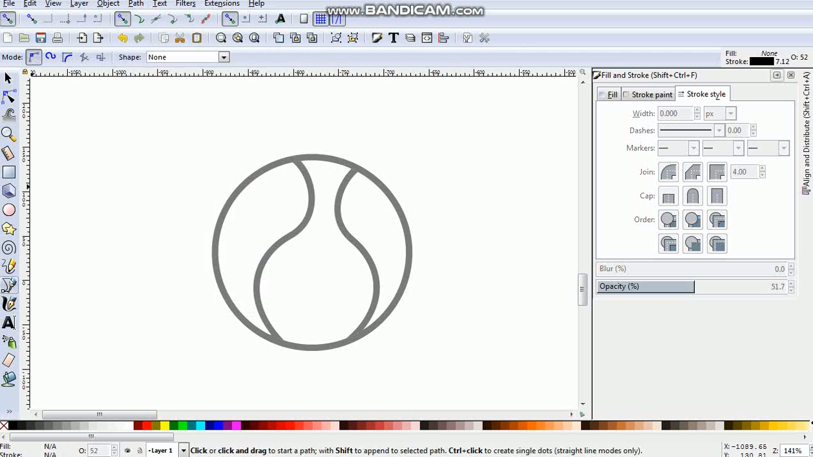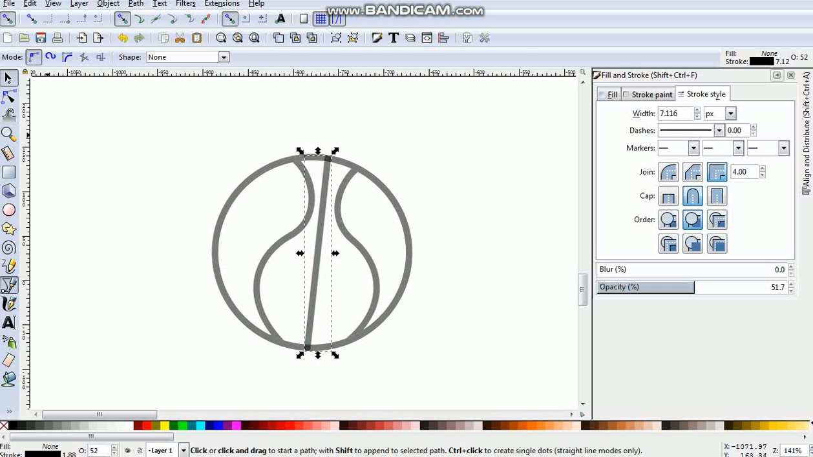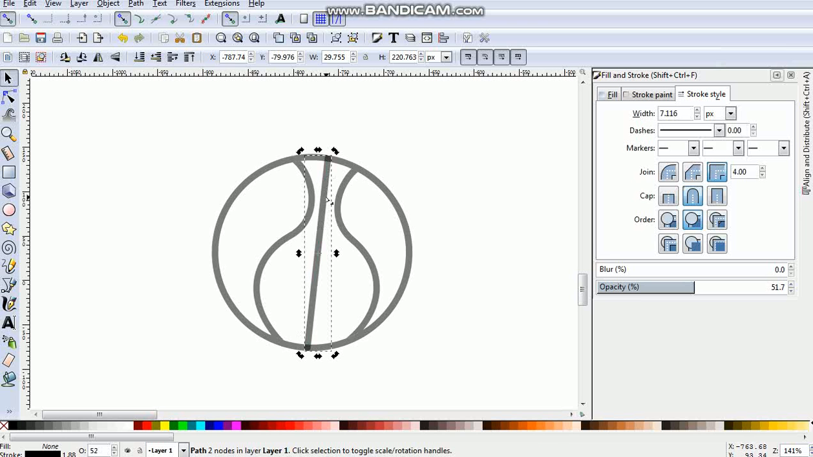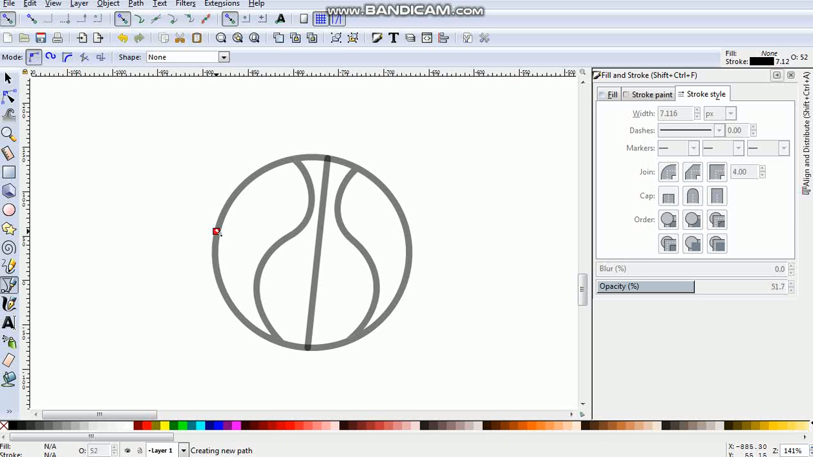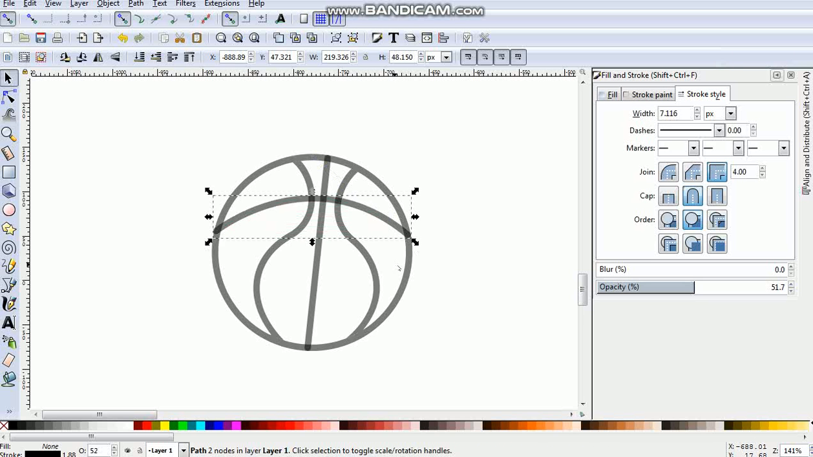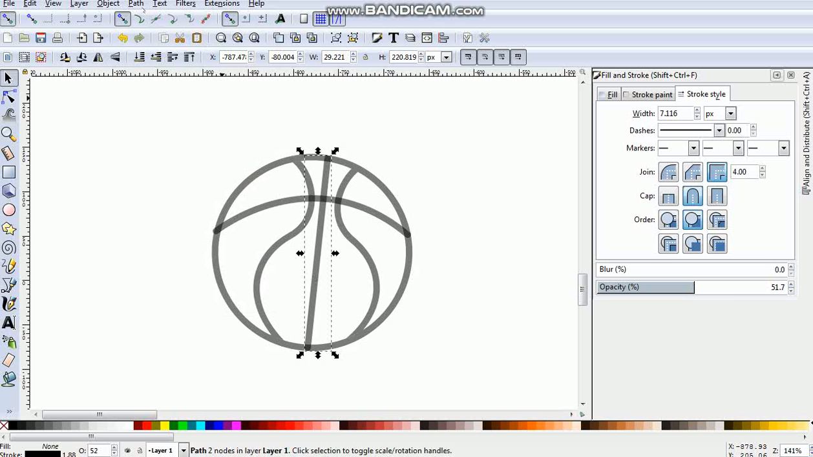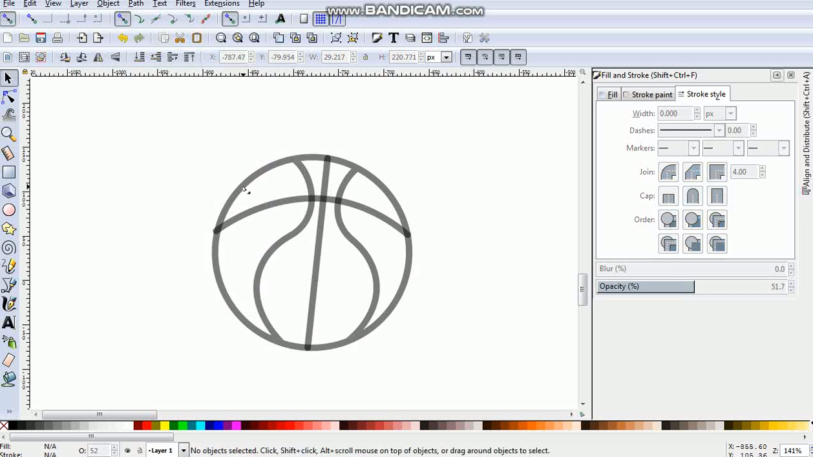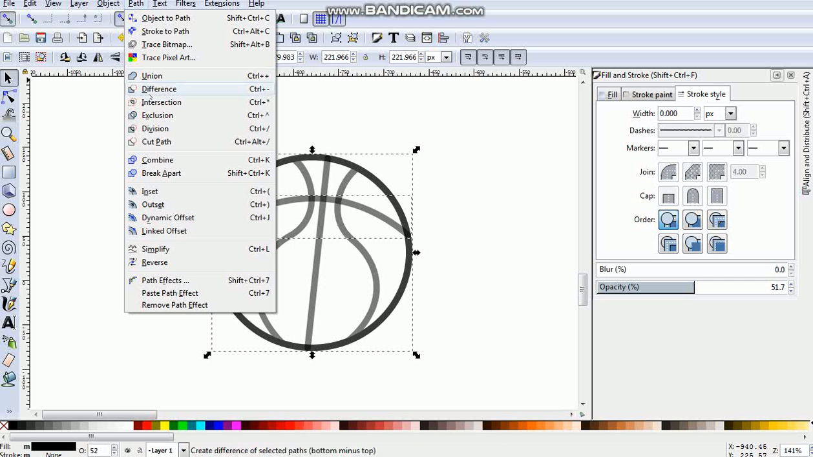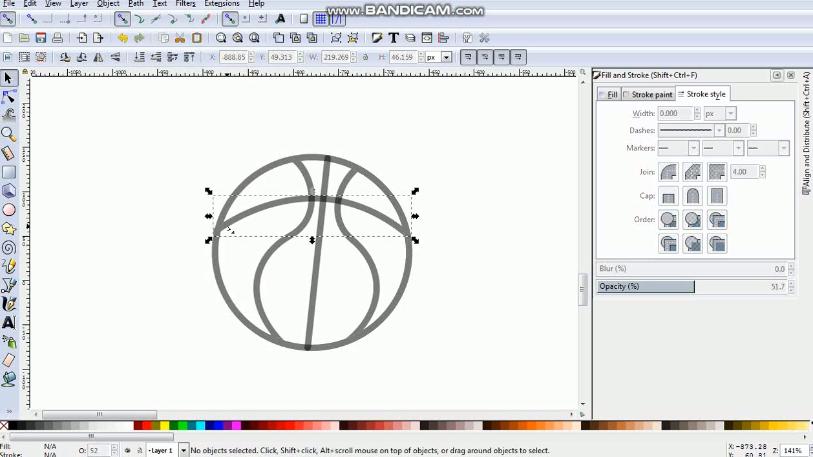Like this. Now take the Bezier pen, like this. Again take the Bezier pen, click on this, go to path and stroke to path. Convert all these strokes to path. Duplicate this, click on this and go to path, difference, path, break apart. Click on this, deselect this and delete.